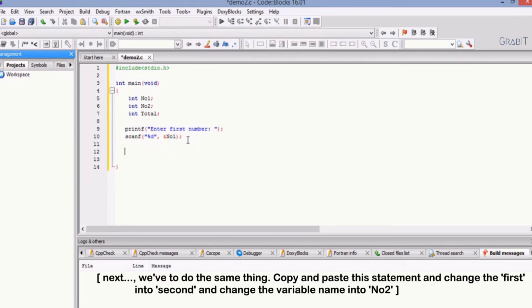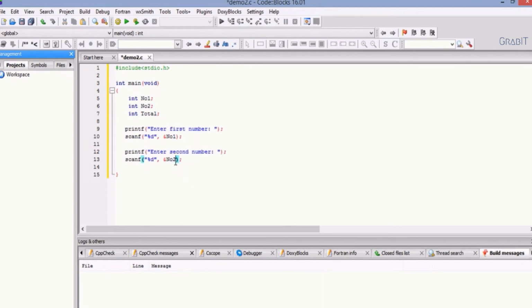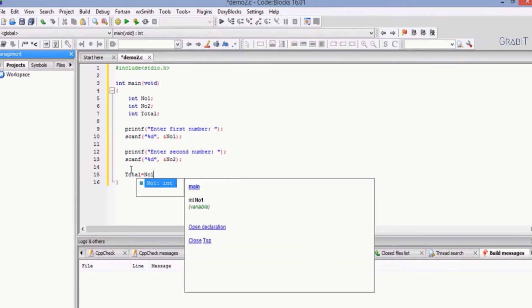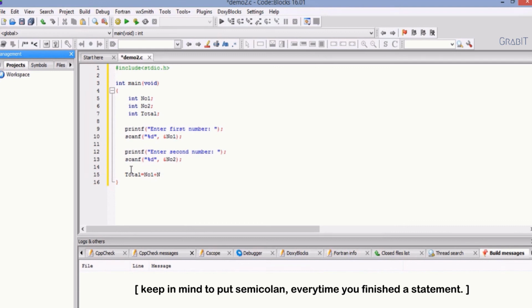Next, we have to do the same thing. Copy and paste these statements and change the first into second and change the variable name into number 2. Now the equation. This is very simple. Total equals number 1 plus number 2 semicolon. Keep in mind to put a semicolon every time you finish a statement.